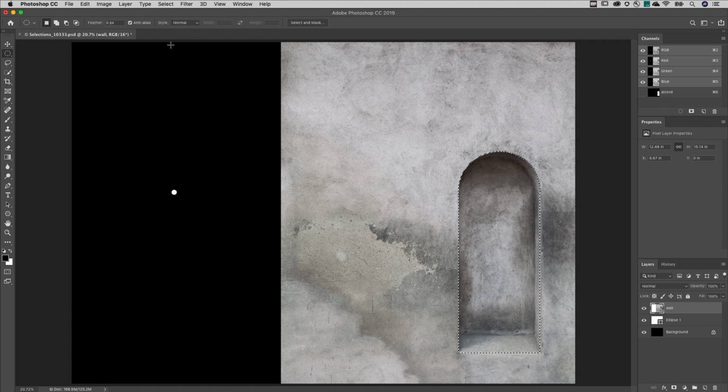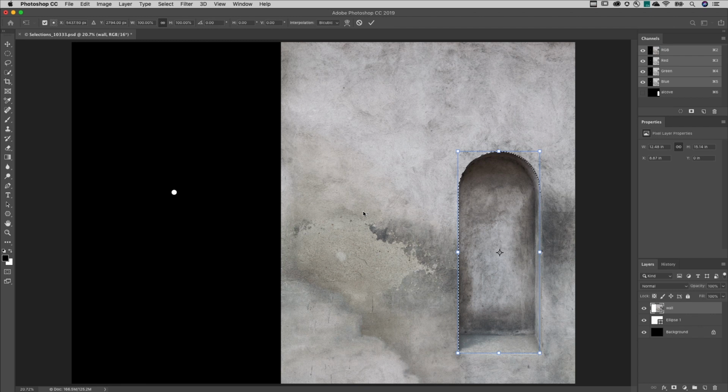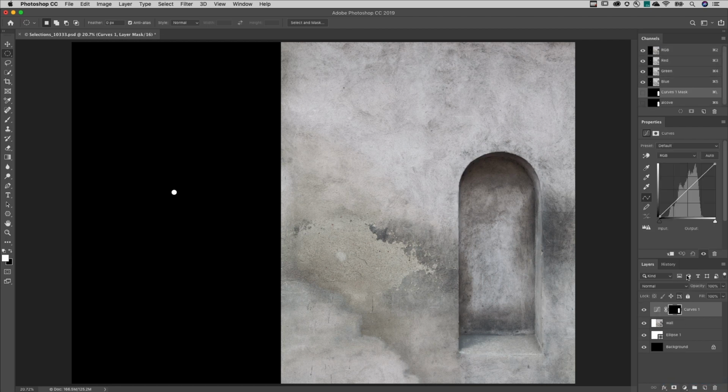Seventh, to transform a selection, not the contents of the layer, choose Select, Transform Selection. Control click on Mac or right click within the transformation, select the desired transformation, make the adjustment, and commit to it. Now that I have my selection, I'll add a curves adjustment layer, decrease the values within the alcove, and add a slight feather in order to soften the edge.